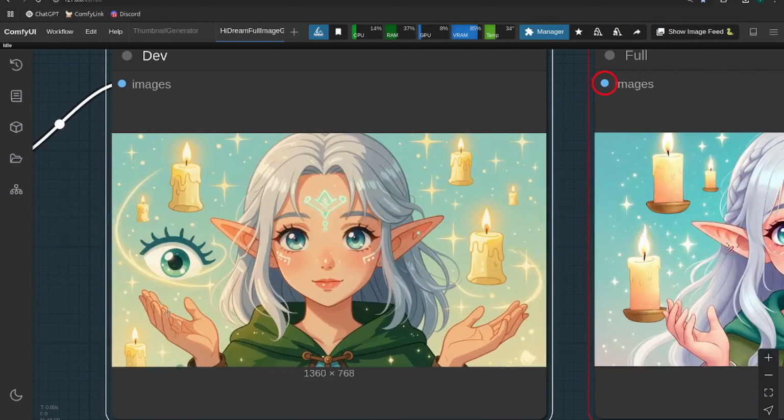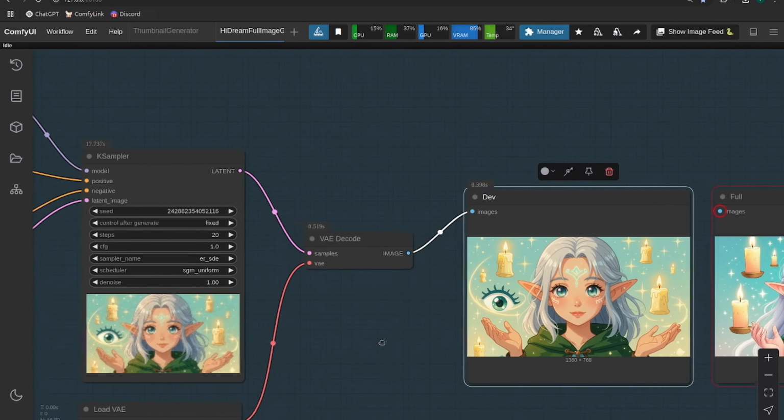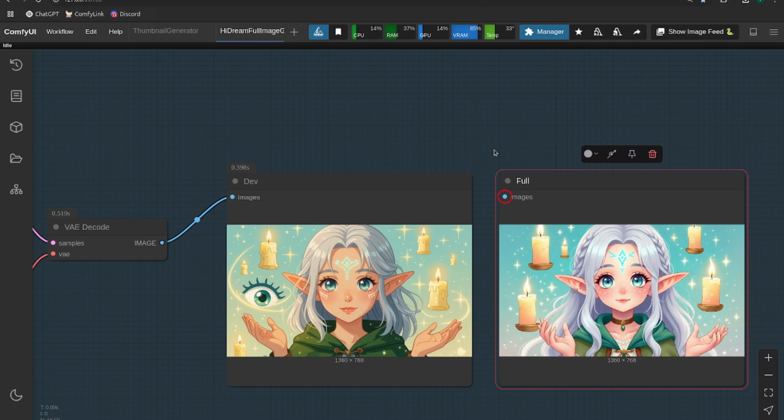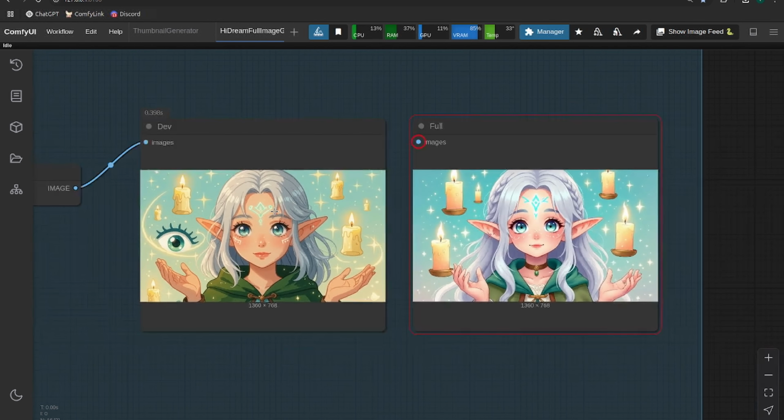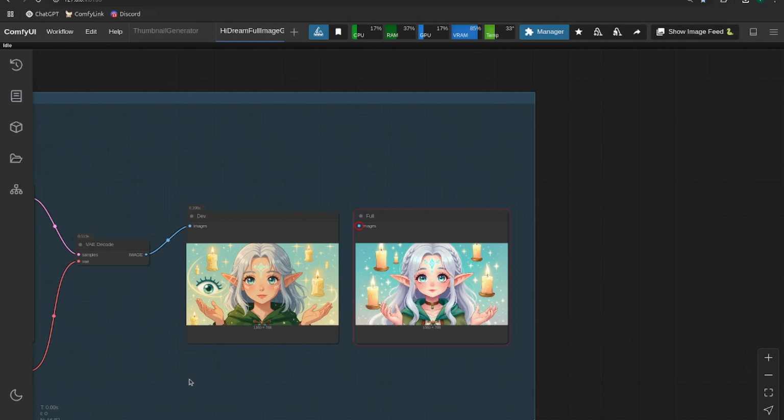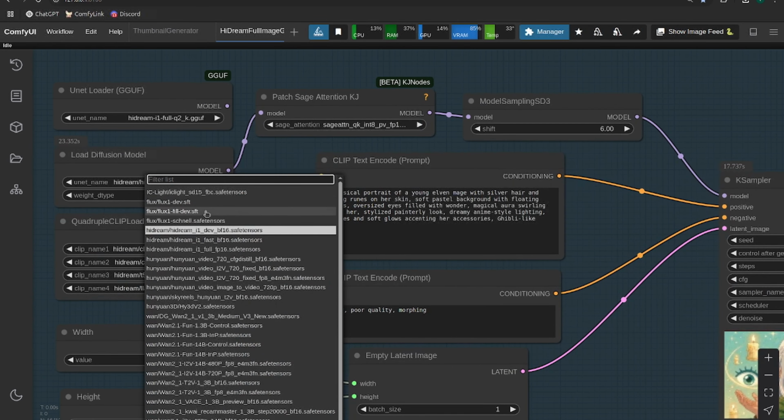A little bit less morphing with the dev model, although we do still get some hand problems. Remember, this is just one seed, so overall the full has seemed better to me, but you should play around with the different models. Depending on your style of how you like to create, you may find better results in one model or another.